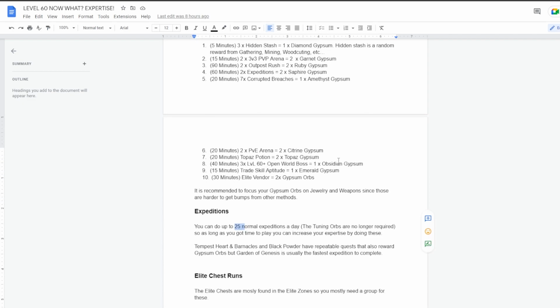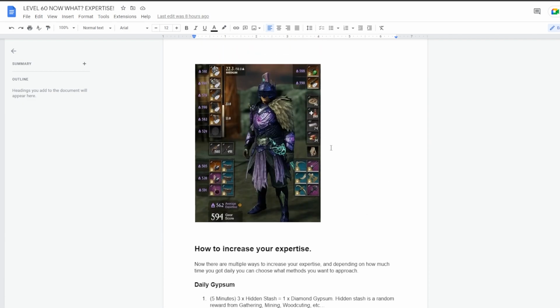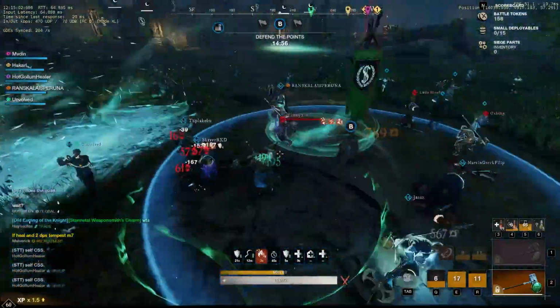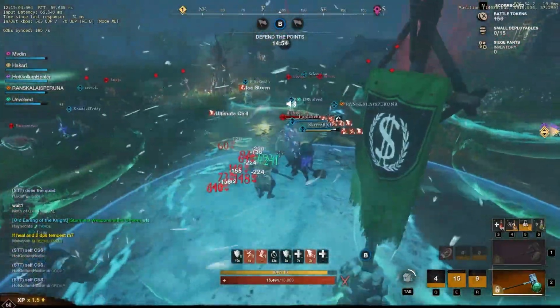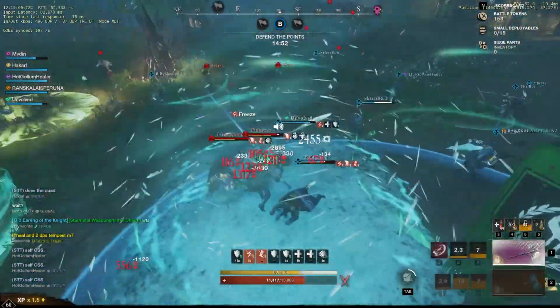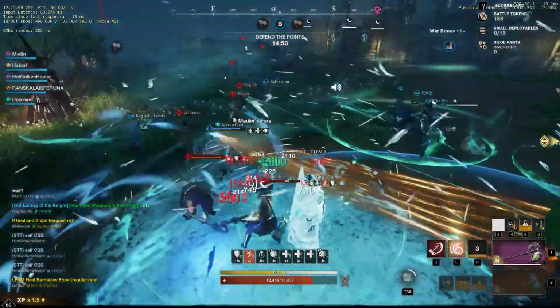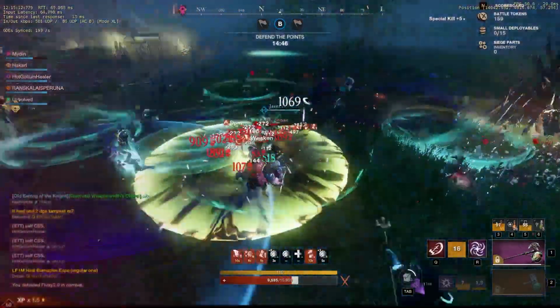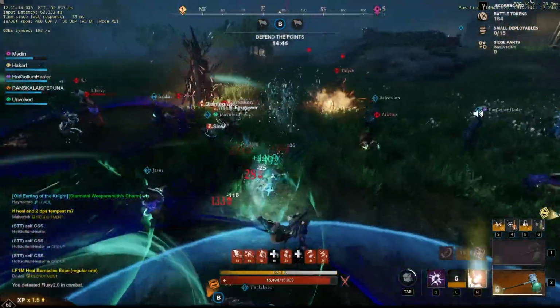The other method is to do elite chest runs. These usually are in elite zones. Some of them you can still cheese and make the mobs retreat and take the chest, but they mostly are done in a group, or in a big, people call it elite chest train, like a big zerg of people, and you just go faster through every zone. Check for those in the global chat or in your company. This is pretty much about it.